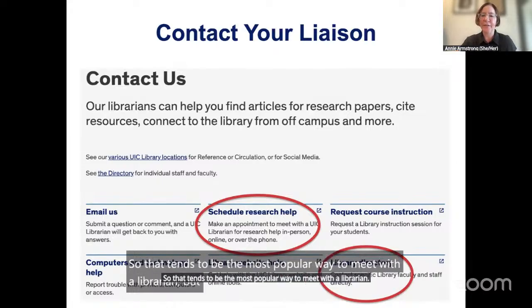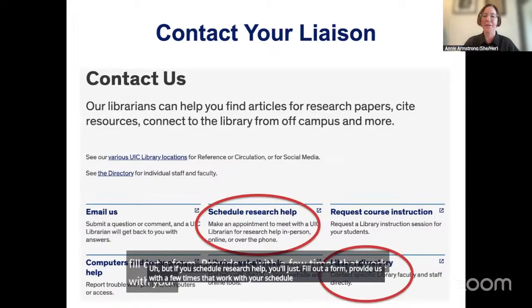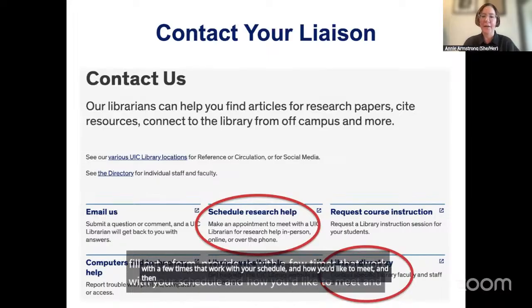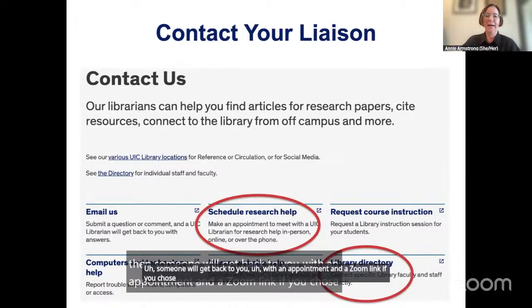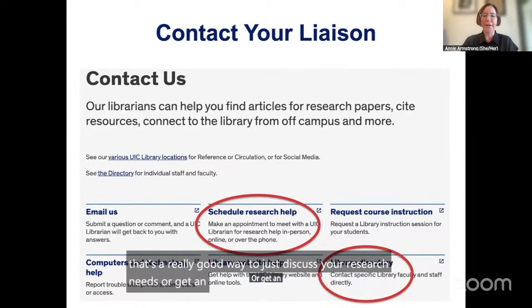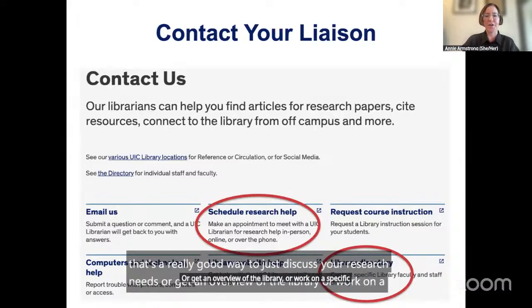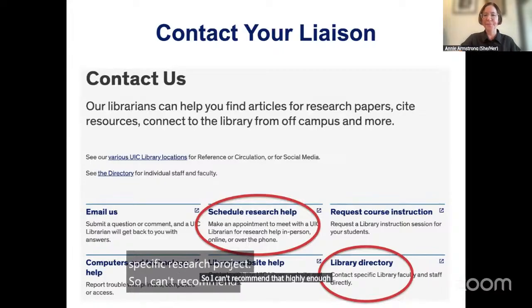But if you schedule research help, you'll just fill out a form, provide us with a few times that work with your schedule and how you'd like to meet. And then someone will get back to you with an appointment and a Zoom link if you chose Zoom. And that's a really good way to just discuss your research needs or get an overview of the library or work on a specific research project. So I can't recommend that highly enough.